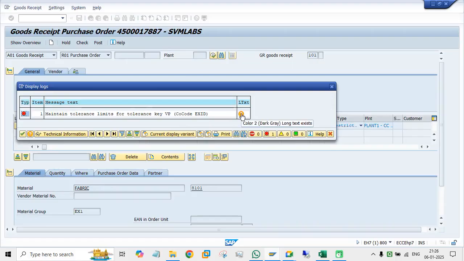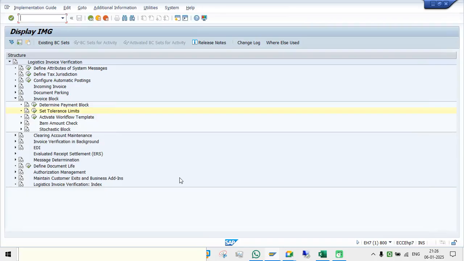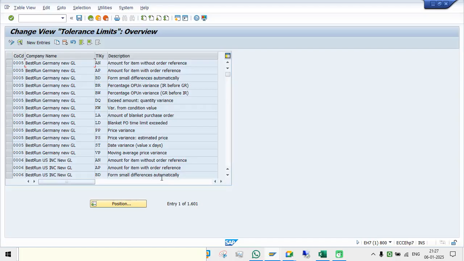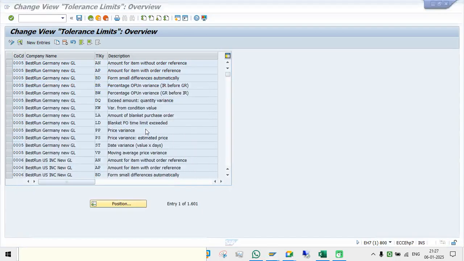Go to this question mark here or double click on that error message. So the system will show you the procedures. You can see here, define tolerance limits. Click on that. So the system will take you directly. Set tolerance limit, you can see here, execute, and then where is the error I am getting? In the key VP. What do you mean by VP here? Moving average price error. Okay, there is a price difference the system is encountering.